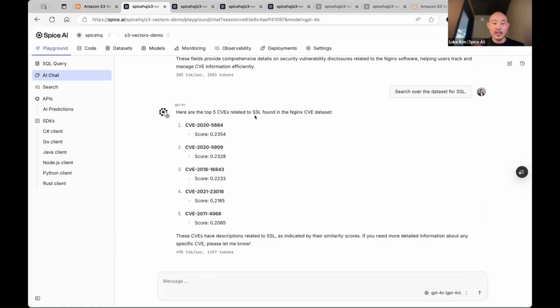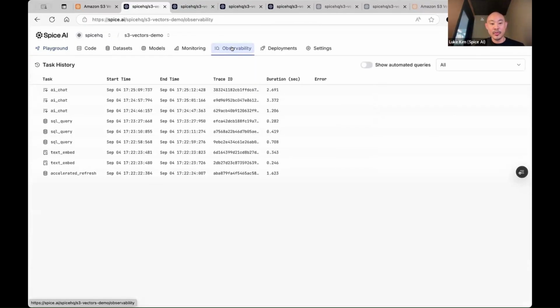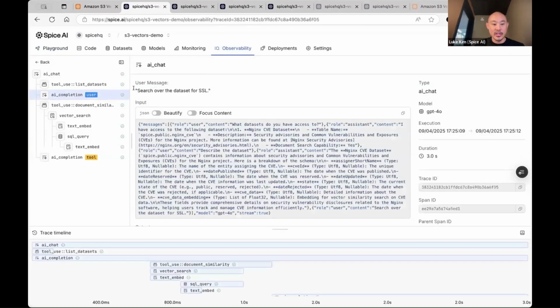And finally, all of this within the Spice runtime is traced. So we can see what's going on in this observability section here. And we can see that we did an AI chat here and we said search over the data set for SSL, and we've captured all of the trace so that you know what's going on in the background.